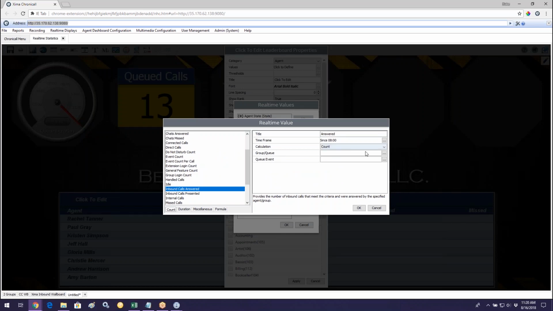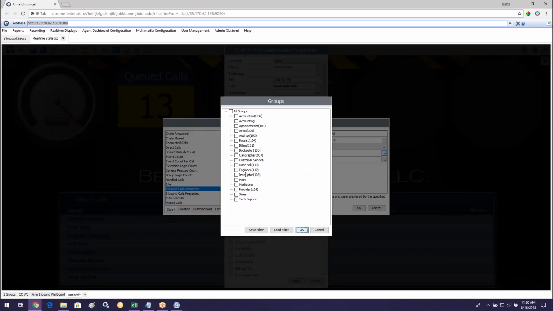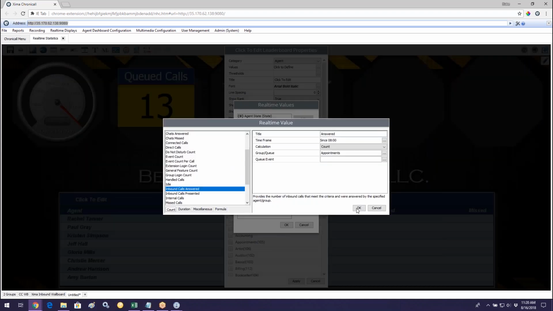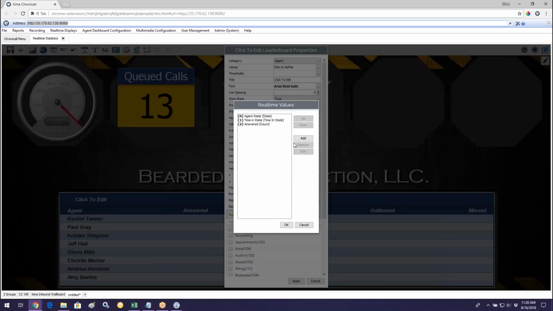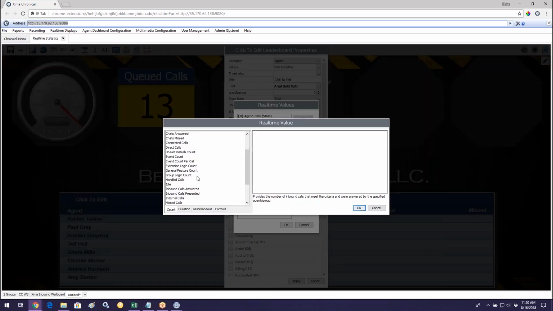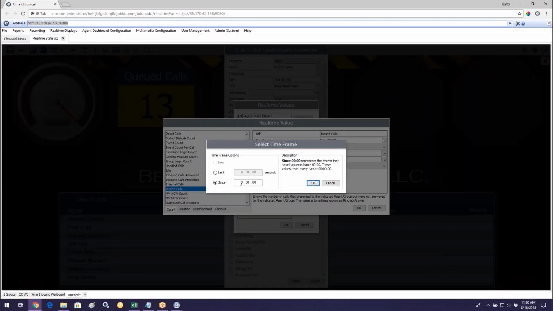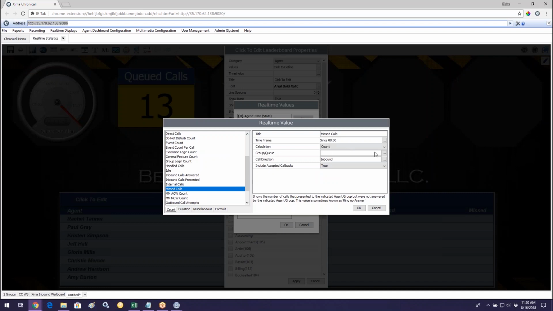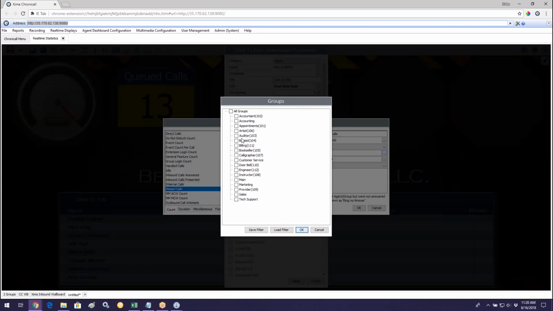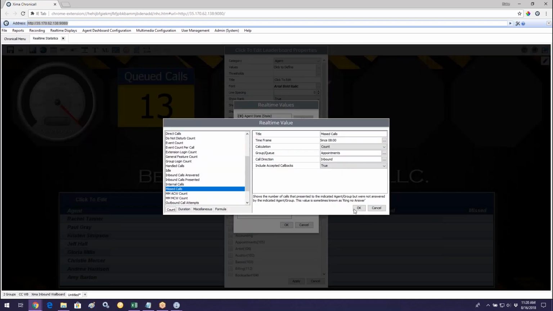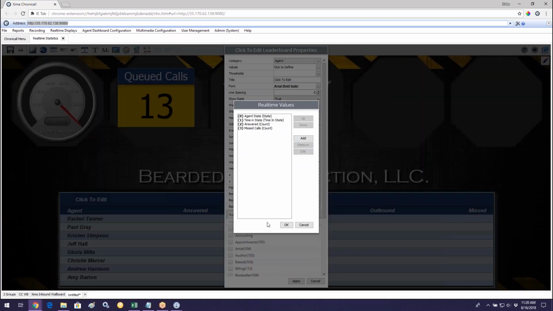And then we go from here. Calculation, again, I'm just going to leave this one at count, group/Q. Well, which groups? Let's do the appointments group on this one. Hit OK, and then hit OK. That's basically it. Let's hit add again. Okay, we did answered calls. What about missed calls? Here we go. I want to see how many calls we've missed since, again, 8 a.m. Calculation, again, we'll just leave that at count, group/Q. Let's do appointments. Okay. There we go.